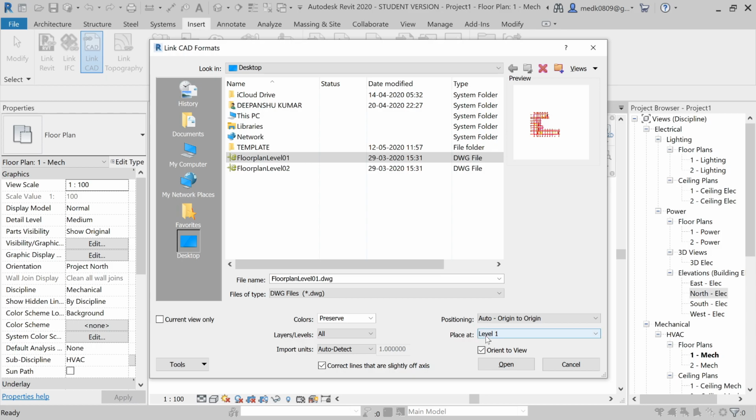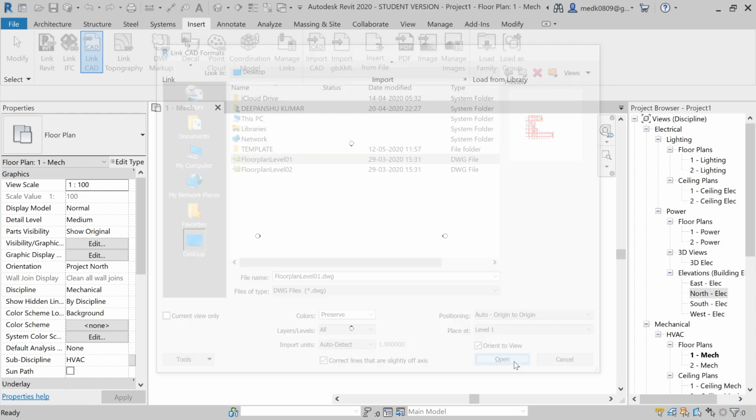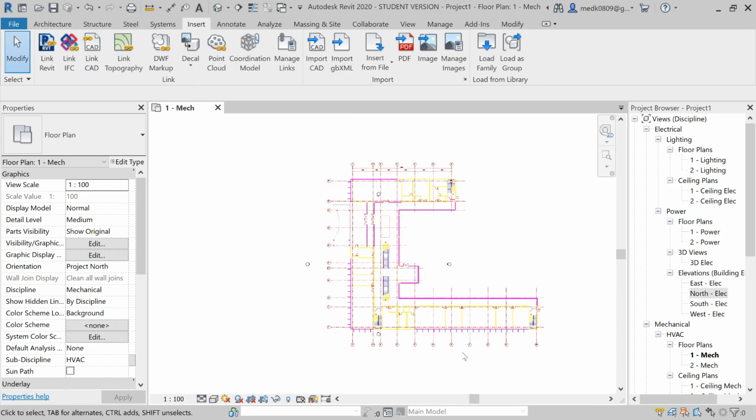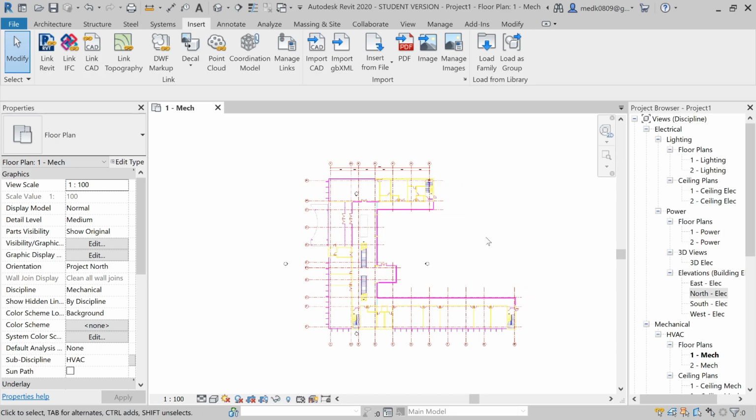So I want to place floor plan level 1 at level 1 of the Revit project, so I have chosen level 1. Okay, and then we'll check Orient to View and then Open. So now Revit is importing the AutoCAD file. As you can see over here, the CAD file has been imported into the Revit project.